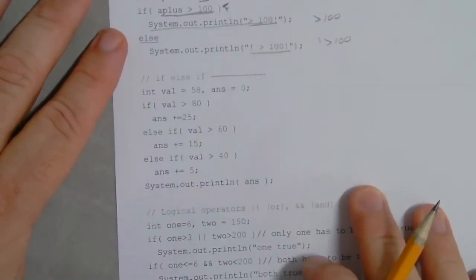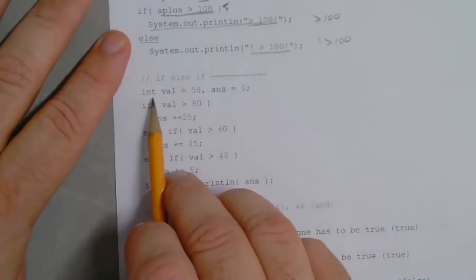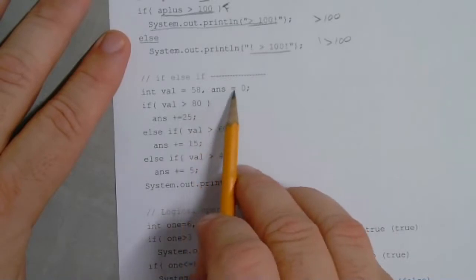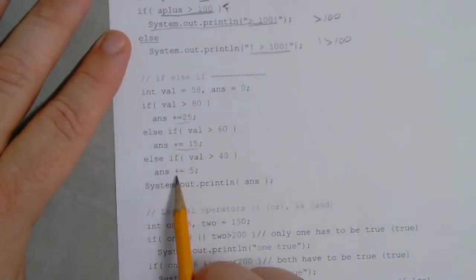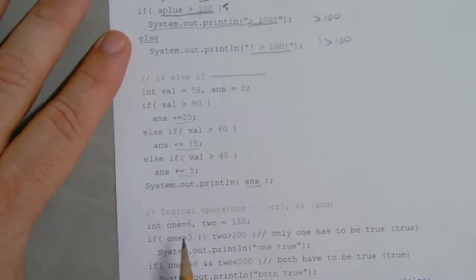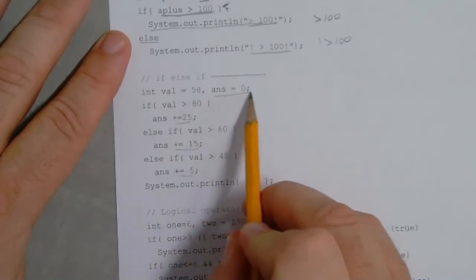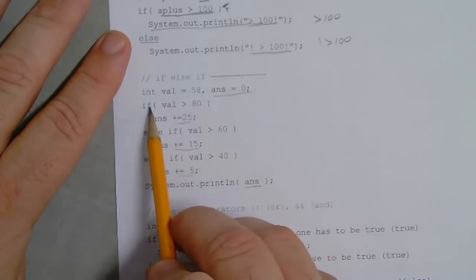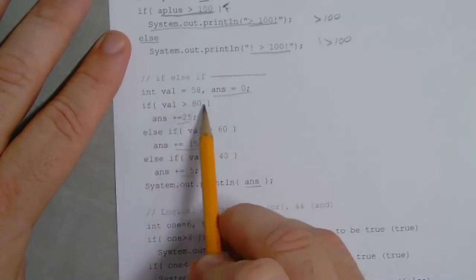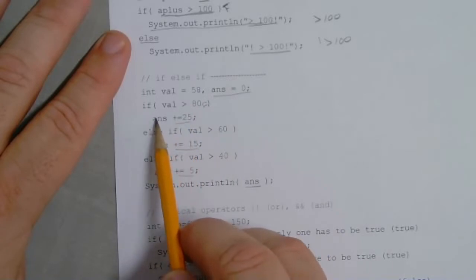We also have if, else if. Here we have int value is 58 and answer is equal to 0. We're going to find out what answer is in the end. What is it going to add to 0? Well, value in this case is 58. So if value is greater than 80, no, that evaluates to false, so it will not do this piece. It'll go to the else.